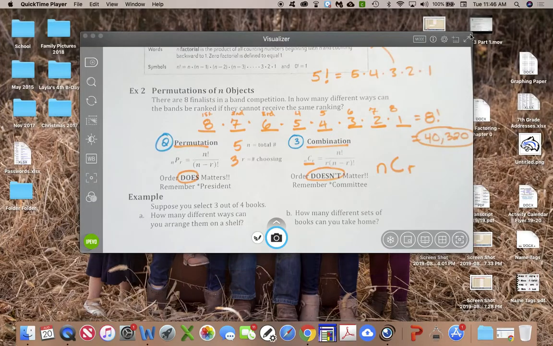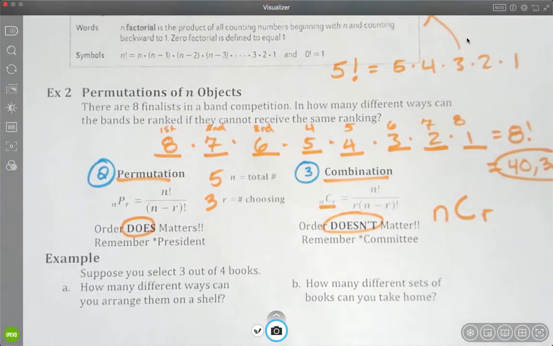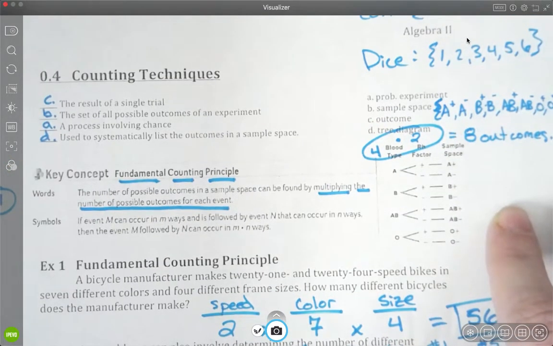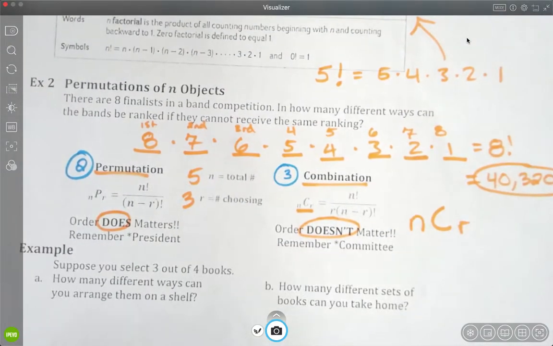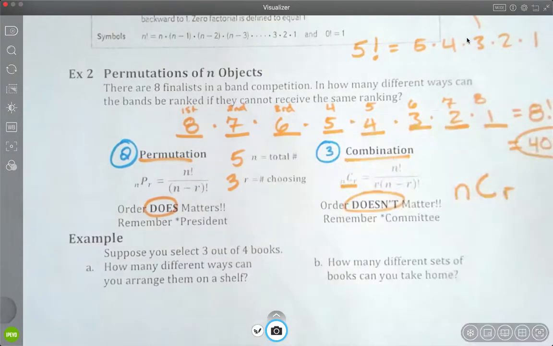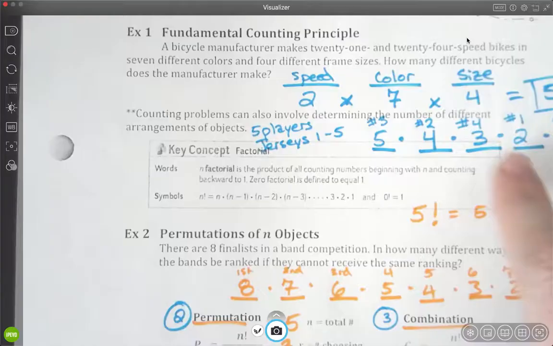Okay. All right, so yesterday we did 0.4 counting techniques. I have part of this paper filled out. That video is posted as well, or will be anyway. So in this 0.4 counting techniques, there were 3 of them I said that we were going to talk about. The first one was fundamental counting principle.